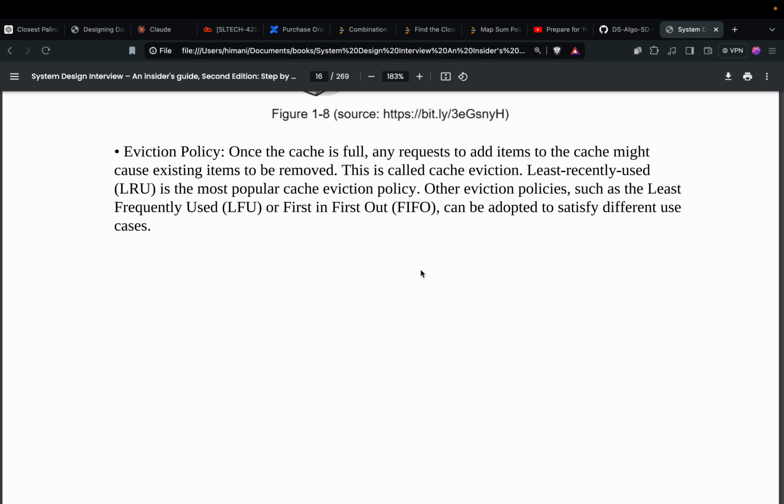Eviction policy. Once the cache is full, any request to add items to the cache might cause existing items to be removed. This is called cache eviction. Least recently used, LRU, is the most popular cache eviction policy. Other eviction policies such as least frequently used or first in first out can be adopted to satisfy different use cases.